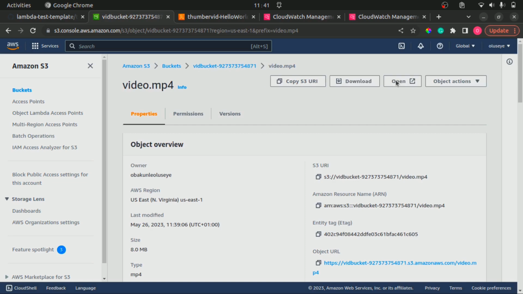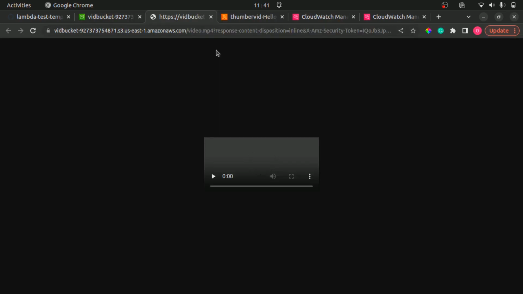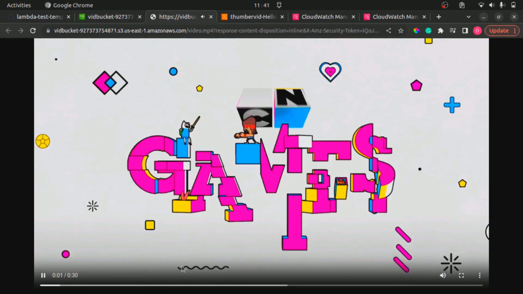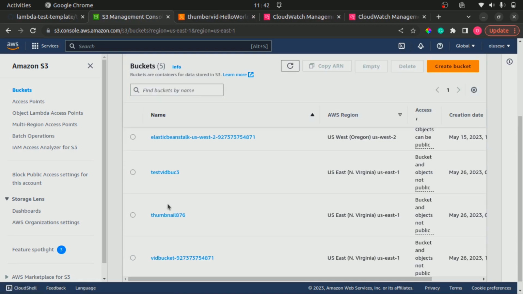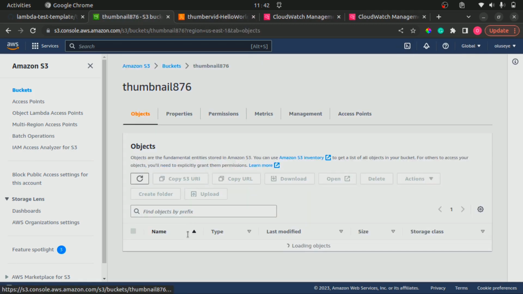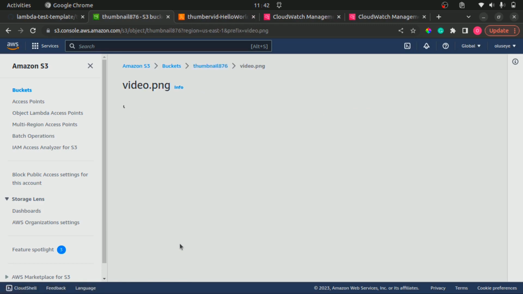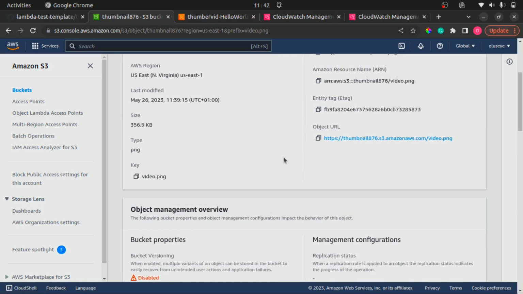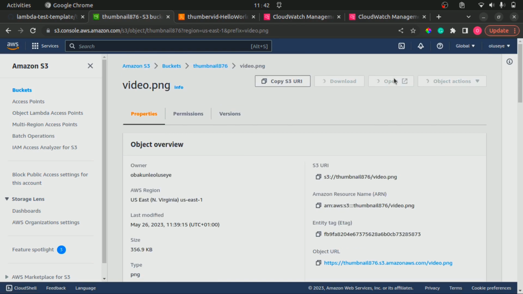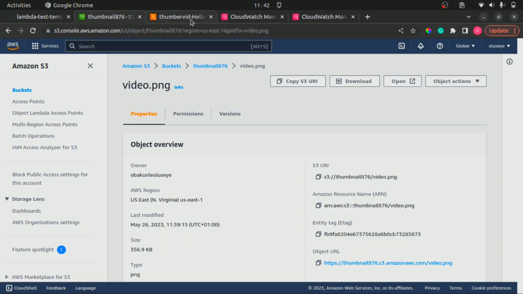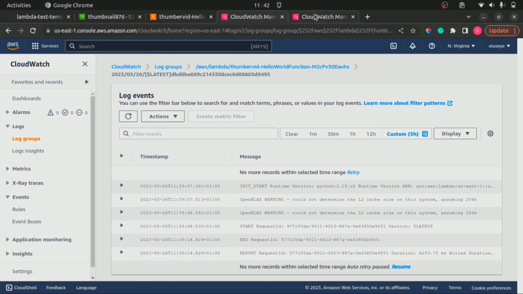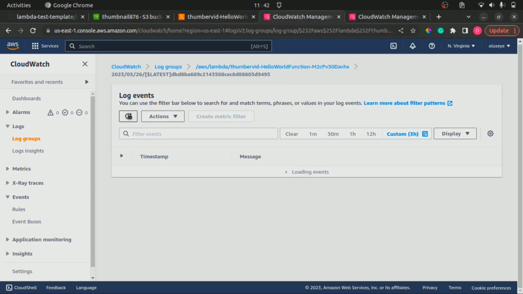Okay, so this is my Cartoon Network video. So I'm gonna go to my bucket. So I'm expecting a video.png thumbnail with my first frame here. Now I'm gonna open this. Yes, great. So that means that works. So now we have a Lambda function and an application that basically lets us create thumbnails from our S3 bucket.